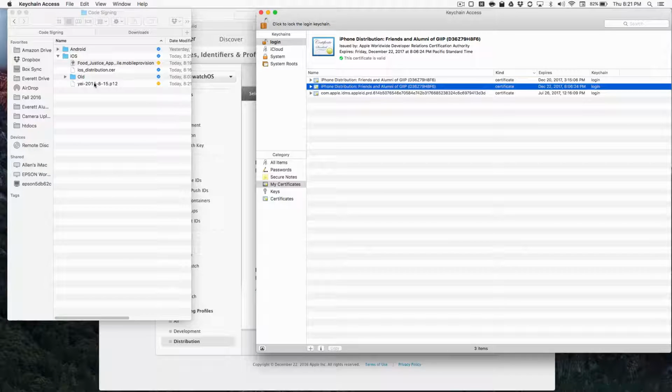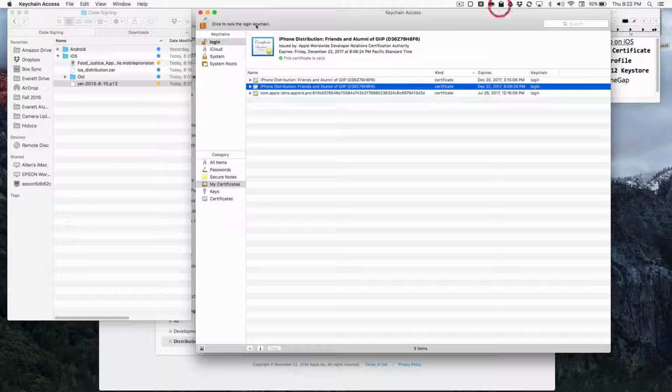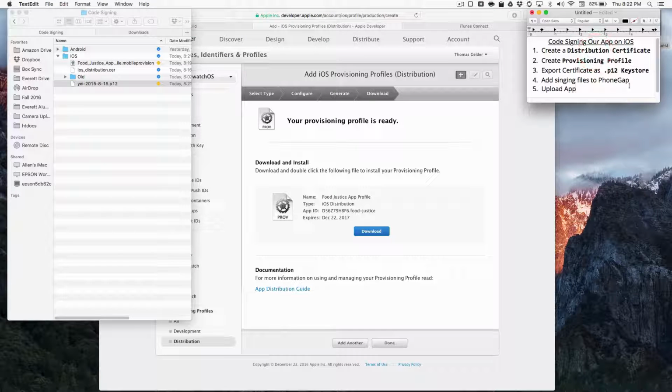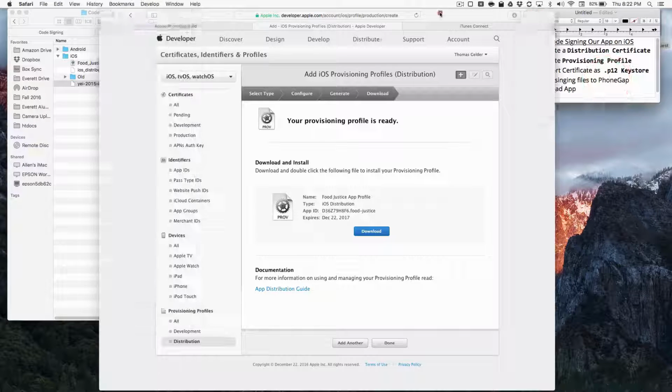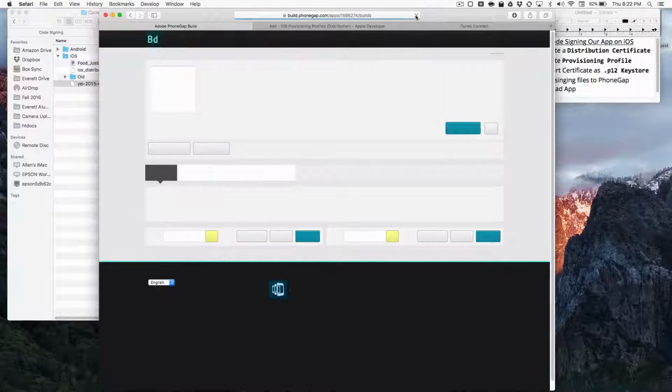Okay, cool. Now I've got my P12. I've got the 3 things that I need to upload to Phonegap. I've got the distribution certificate. From that I created a provisional profile. And from the certificate I also created a key store. So now it's time to get back over to Adobe Phonegap. I'll make sure that I'm actually still signed in.